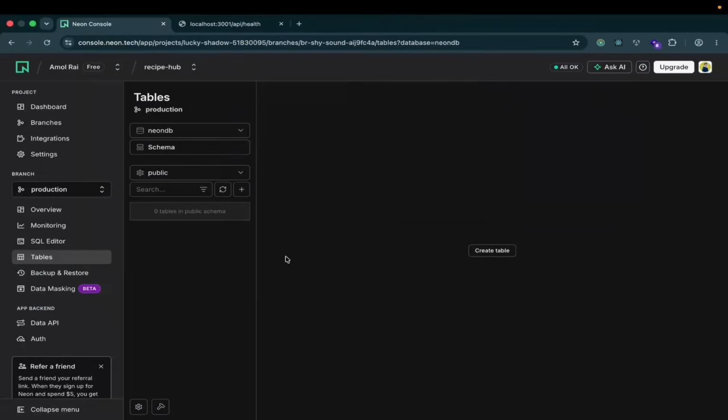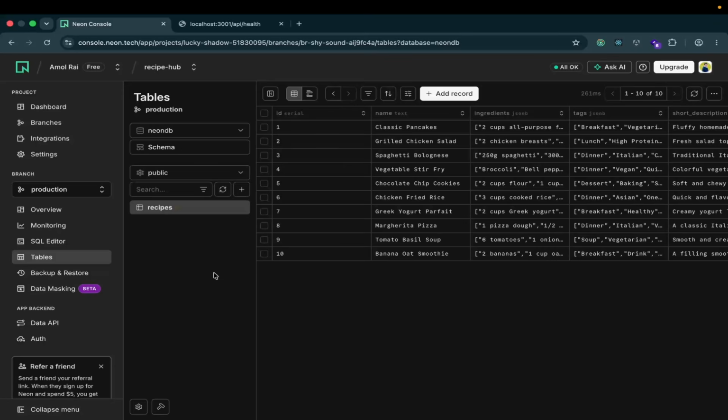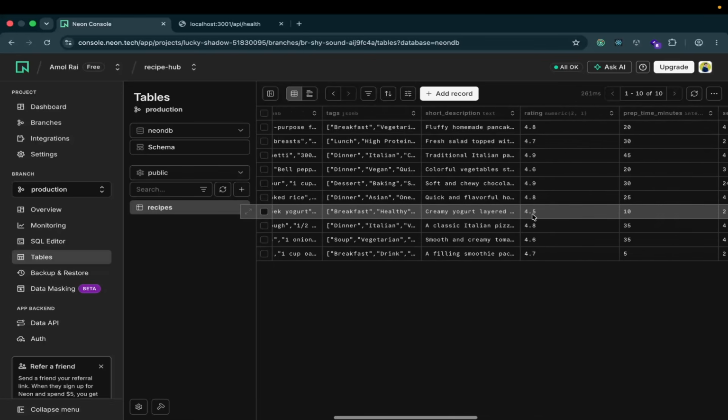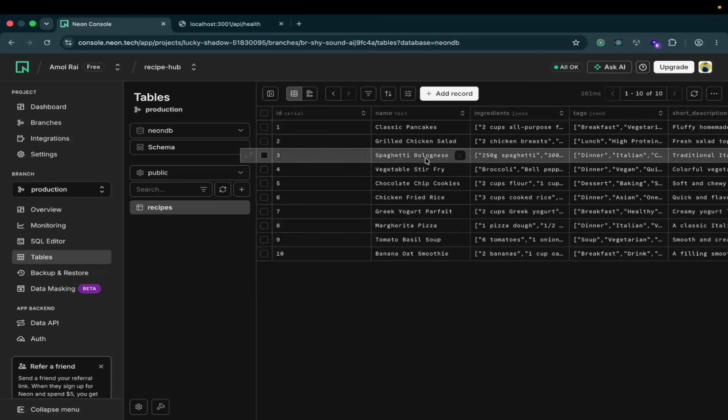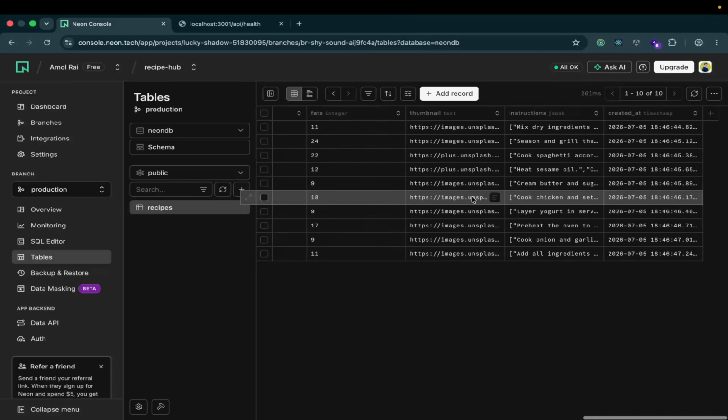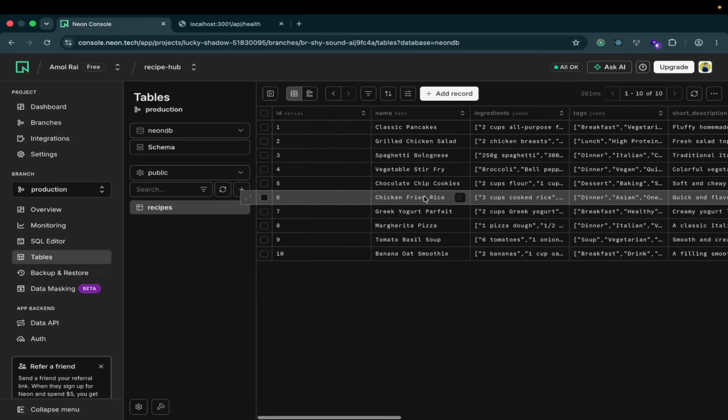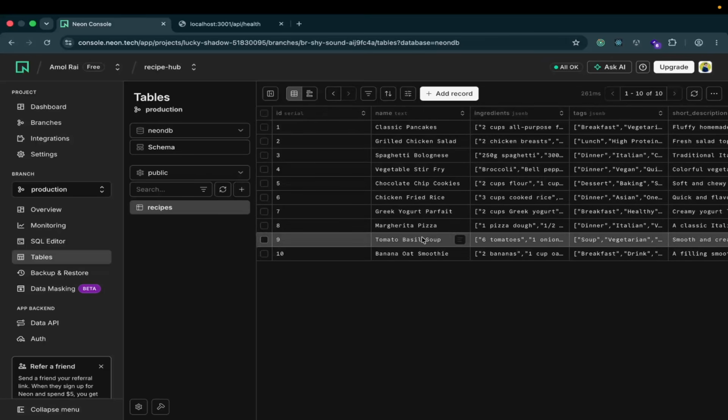Now let's check it out. So currently you can see we have 0 tables. Now if I refresh, yeah, so we have created our first recipes table with all of this data, and we have inserted all of this data using our script. Awesome. Now we can use all of this data to show in the front end, and we can do all of the edit, update, and read operations.